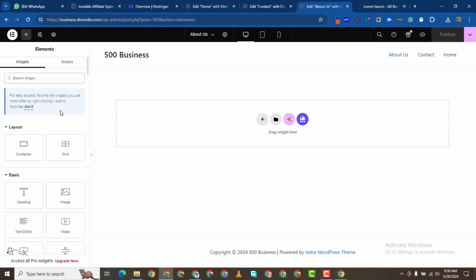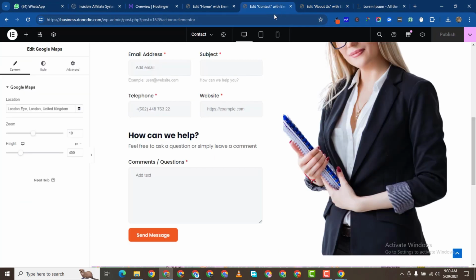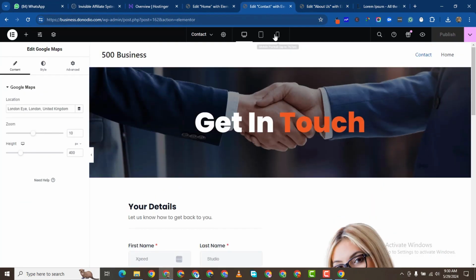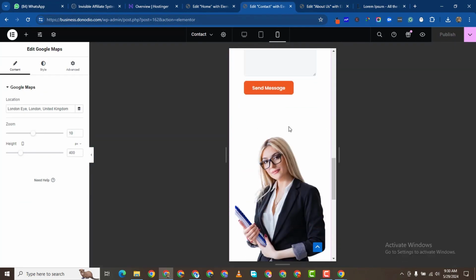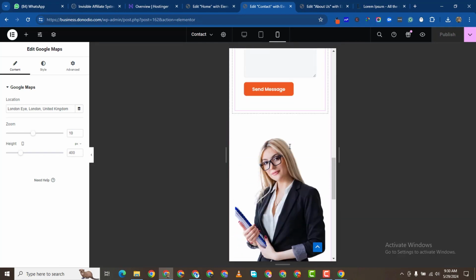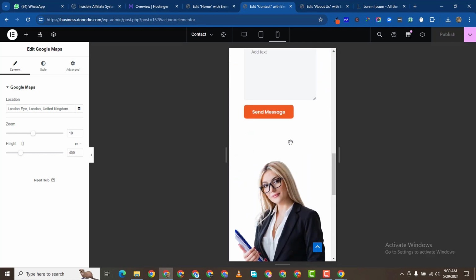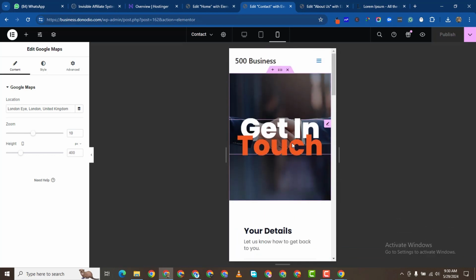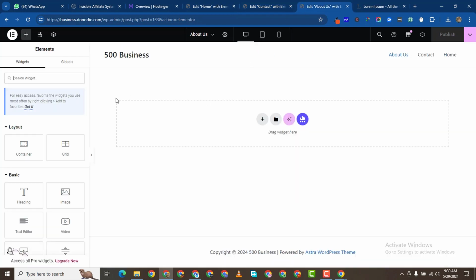This is the about us page. By the way, this contact page looks good. Let's look at it on mobile. So for the mobile layout, this particular page doesn't need too much work. What we simply need to do maybe is to adjust this. We'll do that when we come to the mobile layout.